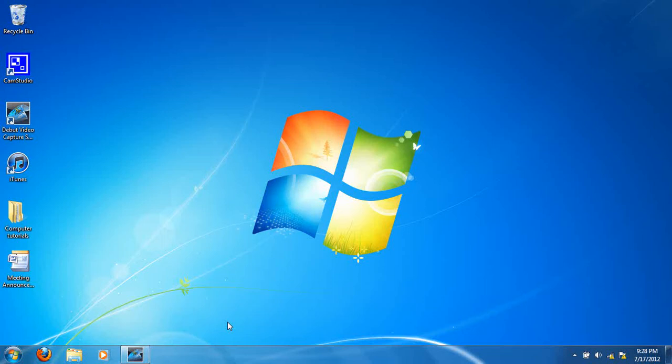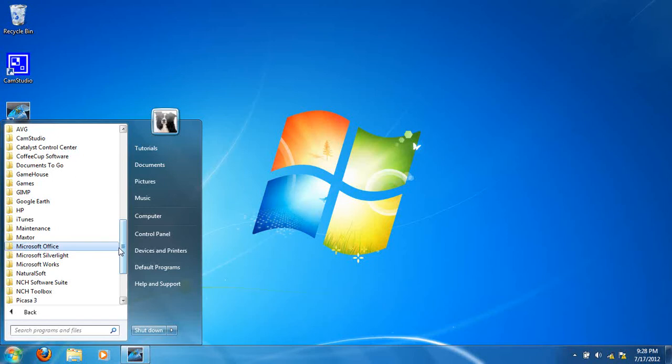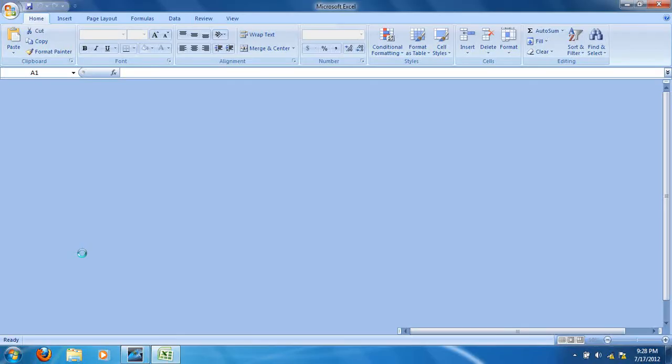We're going to start by opening Excel 2007. There are several ways that you can do this. I'm going to go to the Start menu. Select All Programs. If you need to, use your scroll bar to scroll down to Microsoft Office, and then click Excel 2007 to open the program.